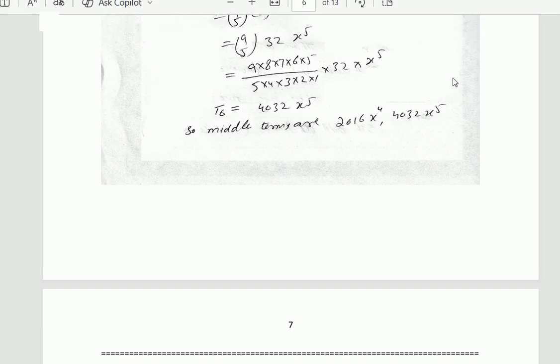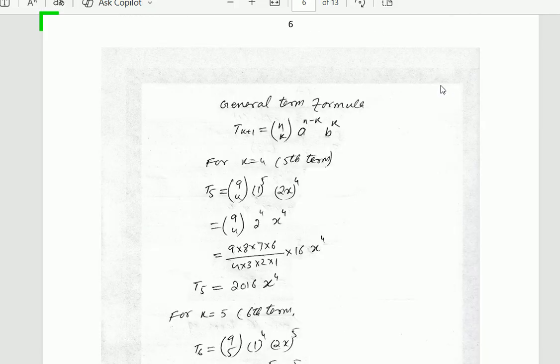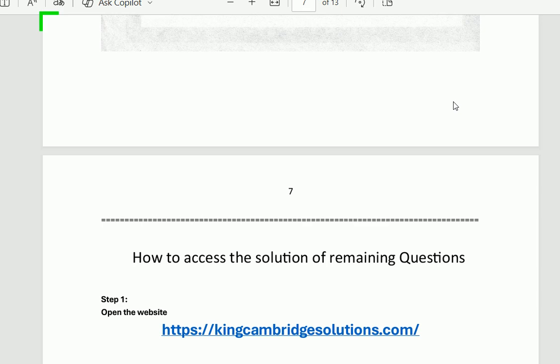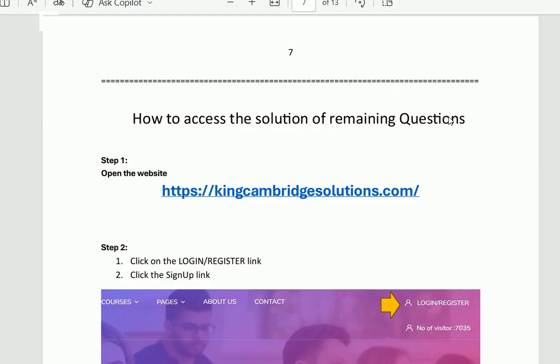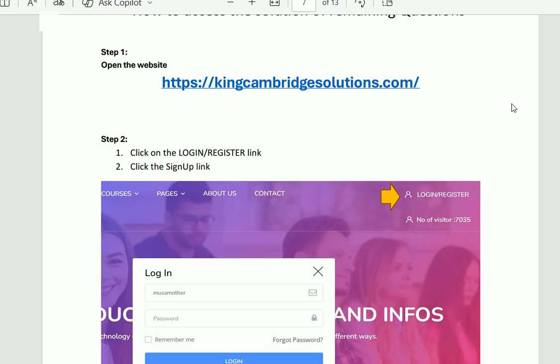Now the question is how we shall access the remaining questions about the binomial expansion. There are more than 30 questions with solutions for the binomial expansion on this website. How to access the solution of the remaining questions? You can get the solutions of more than 30 questions on this website.